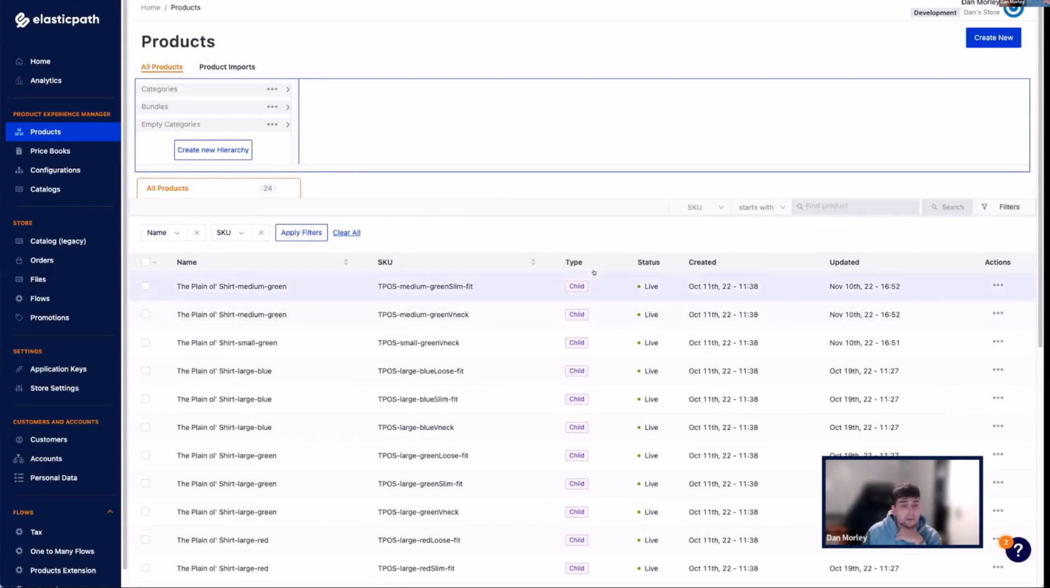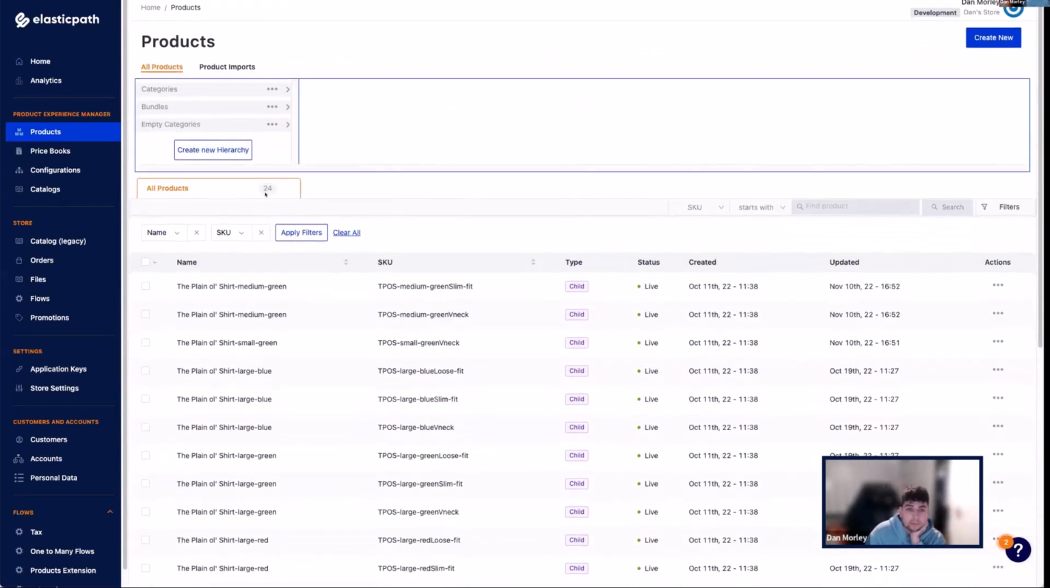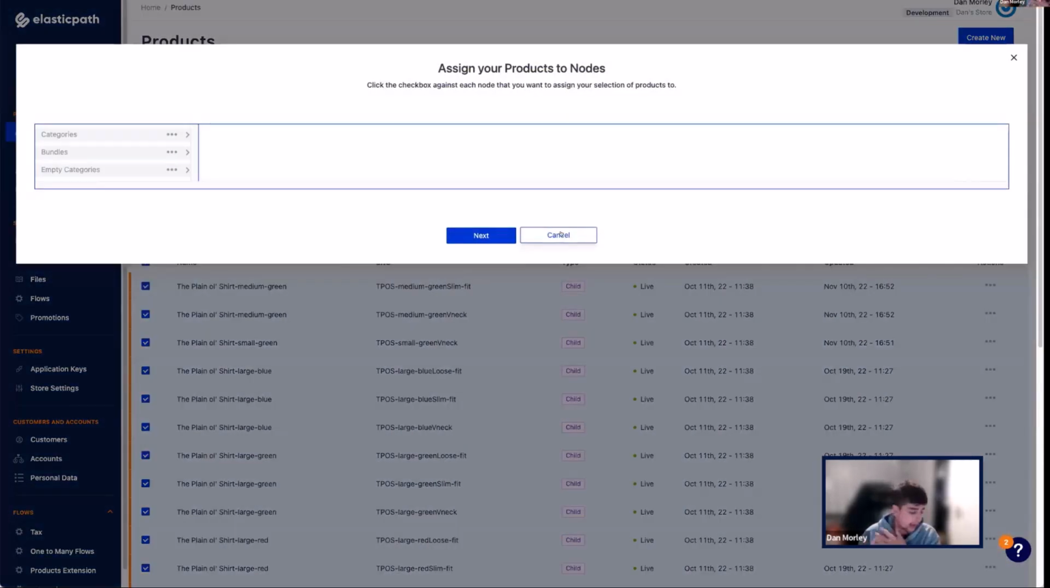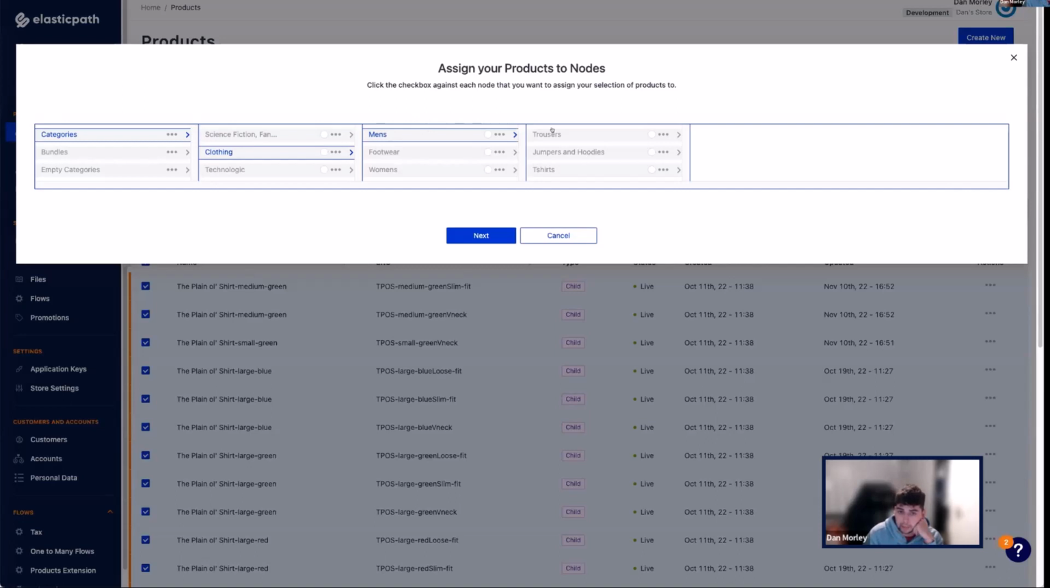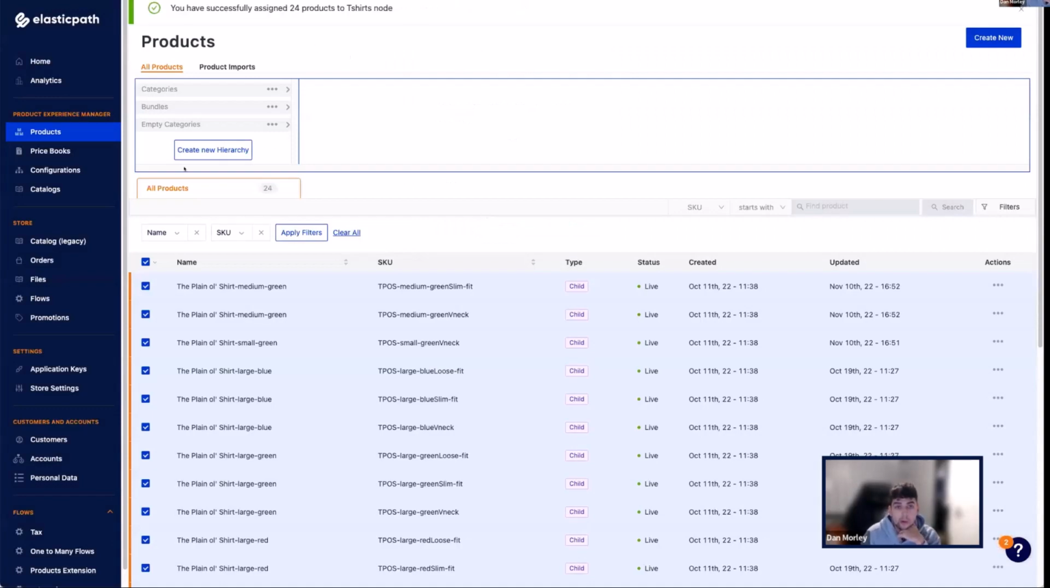So what I can do now, using these product filters, is assign all these products to as many nodes as I want. All I need to do is select all, hit this little arrow here, assign to nodes, which will bring in that hierarchy view in the foreground. And then I can go ahead and navigate through my structure. In this case, I want to assign them to my men's t-shirts. I'm going to click this little box here, hit next, get a little confirmation to say that I'm about to assign 24 products to the t-shirts node, hit confirm, and boom, all of those are in there.